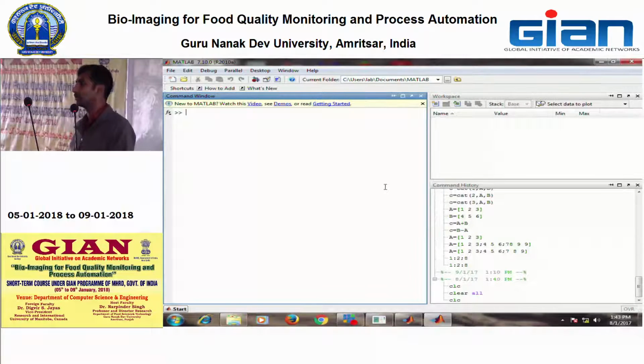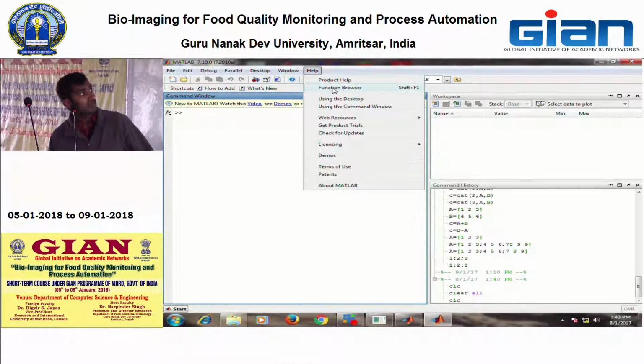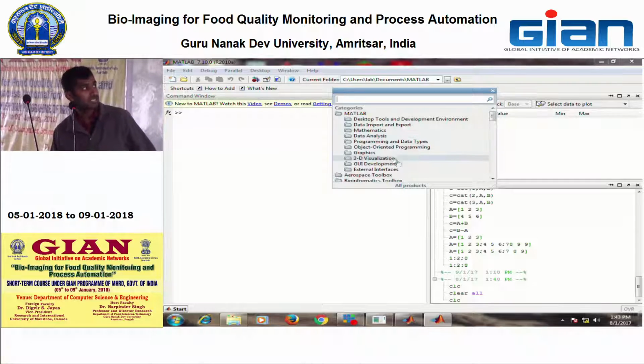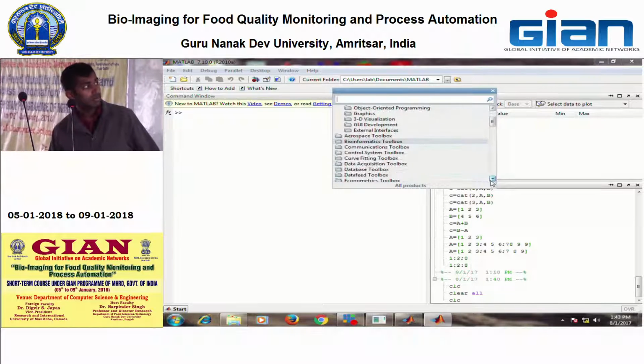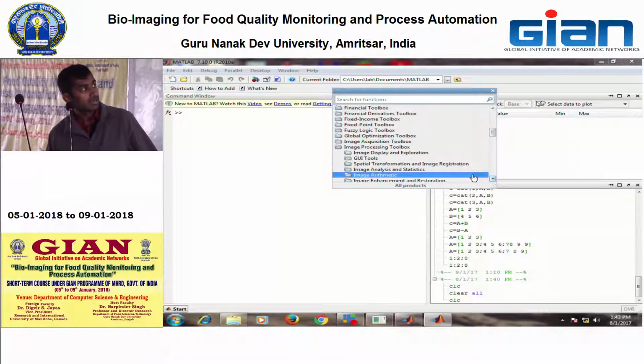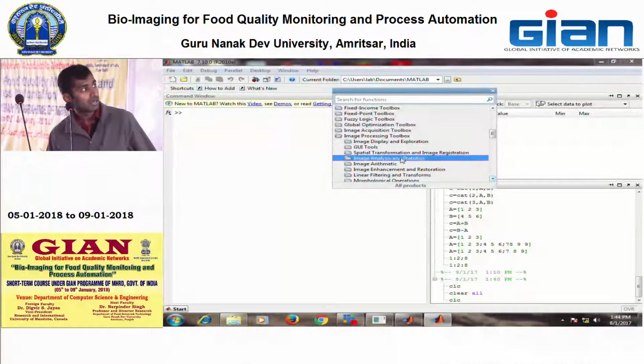The thing you have to write is the particular function, how to call the function, and how to call that function properly. That's the important one. Learning MATLAB, you can even learn by yourself. Once you go to Help and go to the Function Browser, you can get all the toolboxes they have listed here. If you go to the Image Processing Toolbox, here you can see the tools available: image analysis and statistics, image arithmetic, image enhancement. You can see all those functions over here.